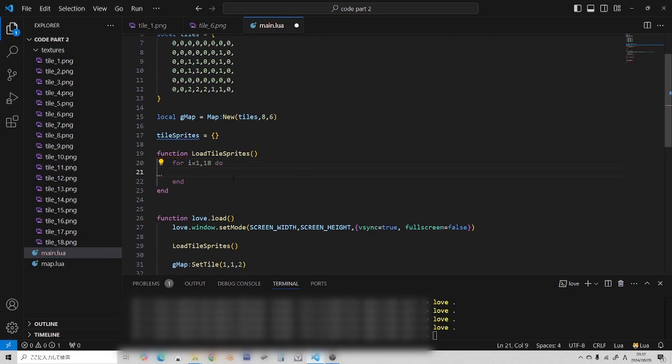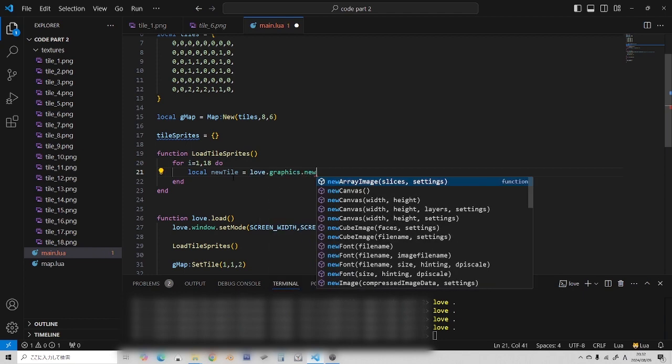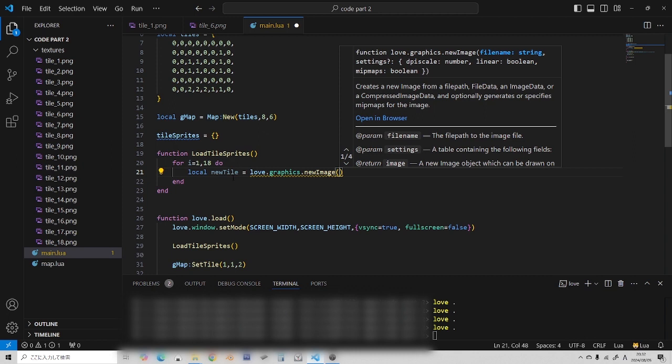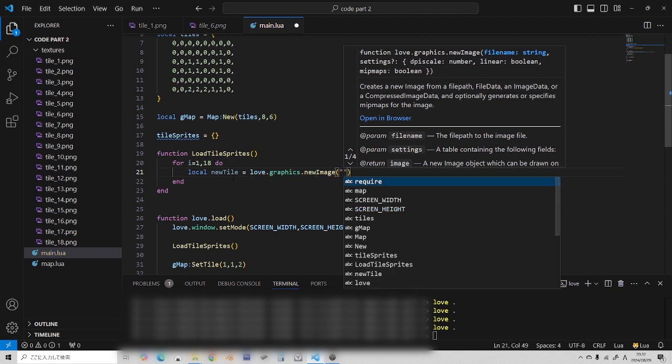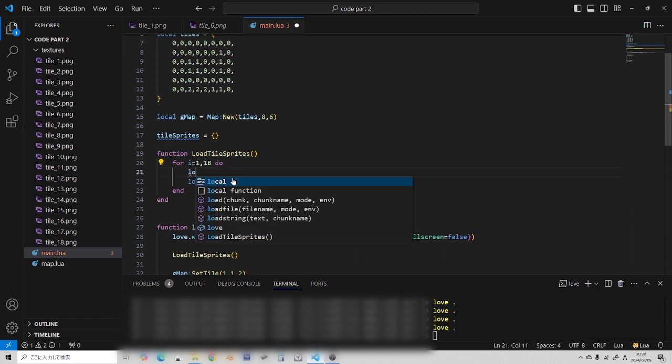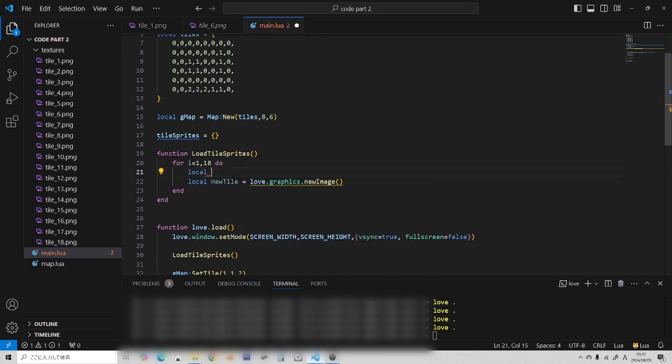So for this, I'm going to create a new image. So new tile, love.graphics.newImage. And here all we need to pass in is just a file name. So what is our file name going to be? Well, for that, I'm going to create a string. So file name equals string.format.